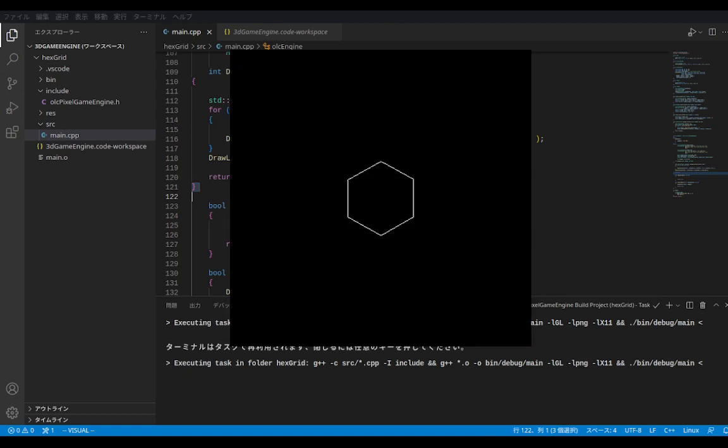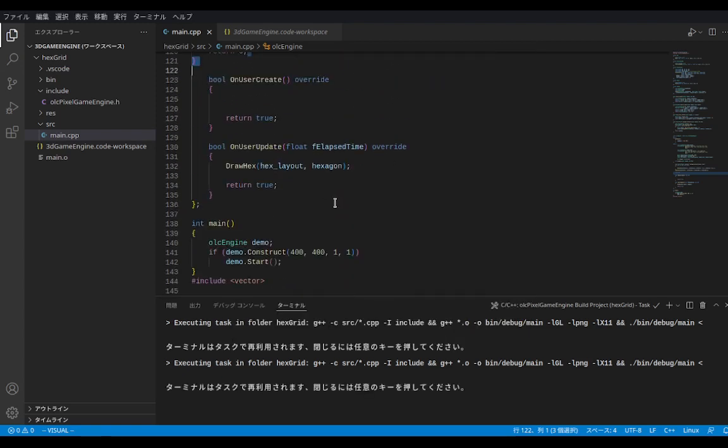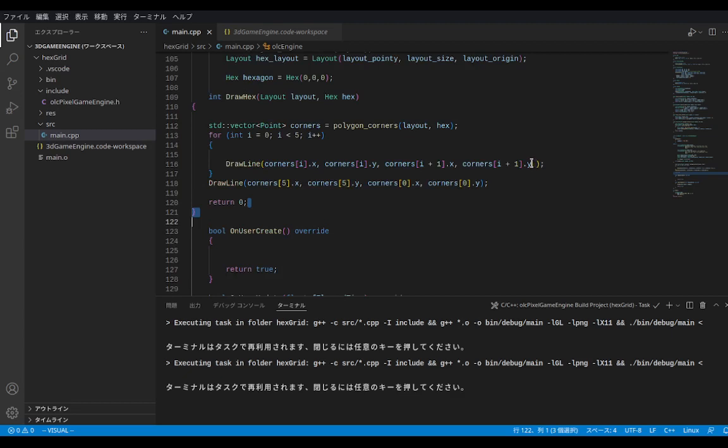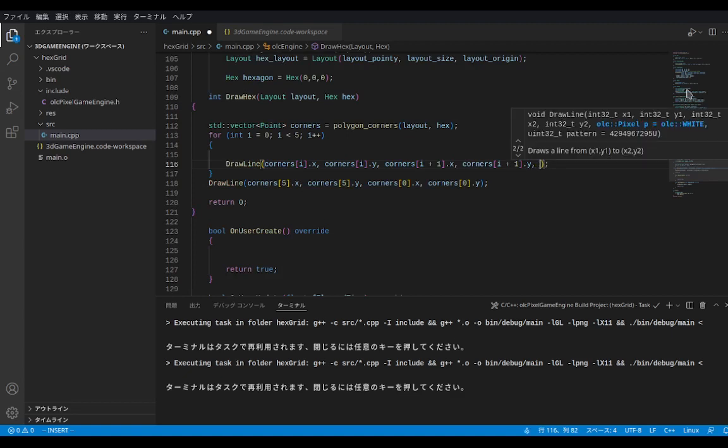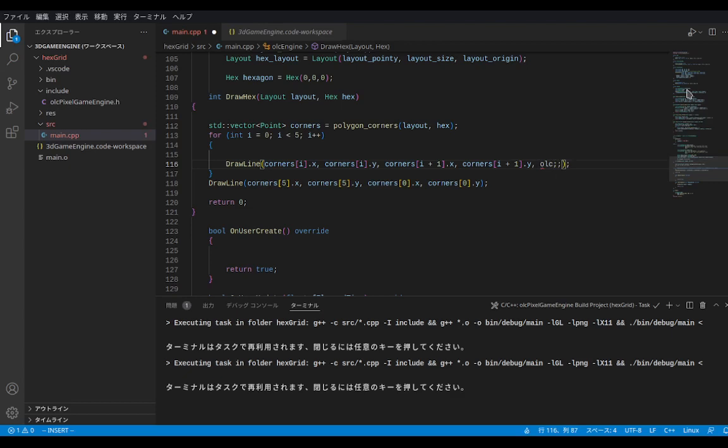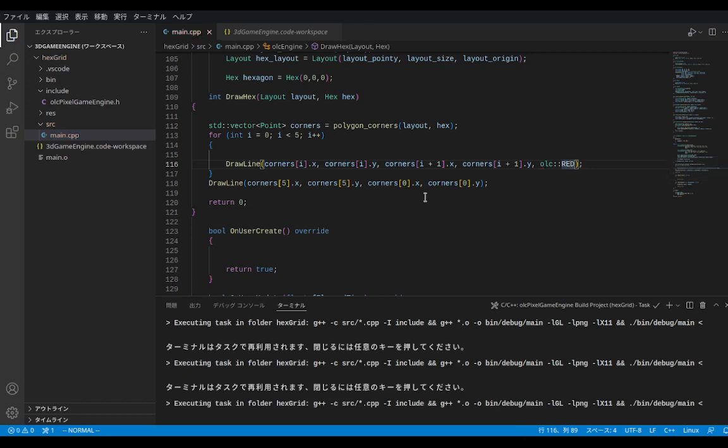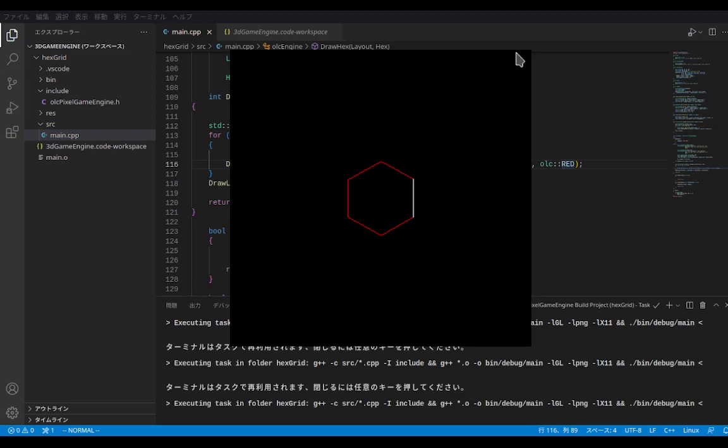Hey, we have a hexagon. What success! All this work for a single hexagon. And if we wanted, I'm pretty sure we could change the color pretty easily. We just have to go in here and add one more argument and say something like olc, oops, red. The last one's not going to be red though, but yay! We have an almost fully red hexagon.